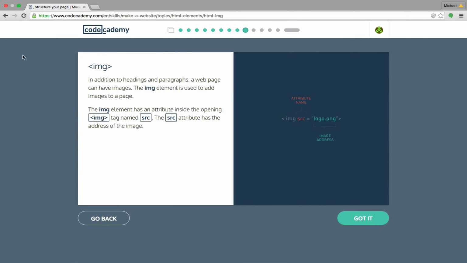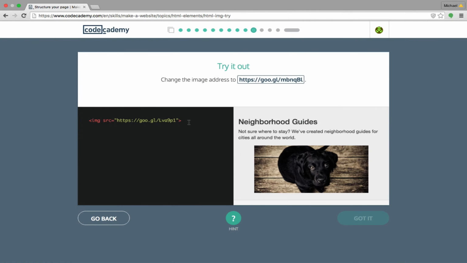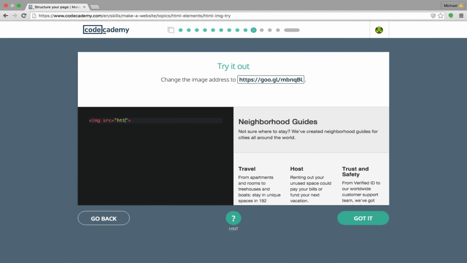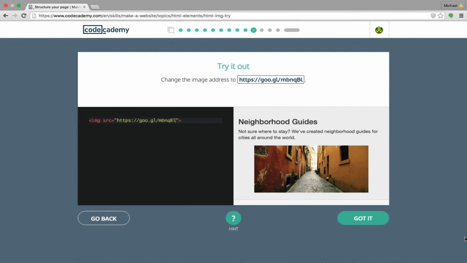There, got it. IMG. In addition to headings and paragraphs, a web page can have images. The IMG element is used to add images to a page. The IMG element has an attribute inside the opening IMG tag named SRC. The SRC attribute has the address of the image. So here's the attribute name and image address. Change the image address to https://glue.gl/mbnqbl. There.